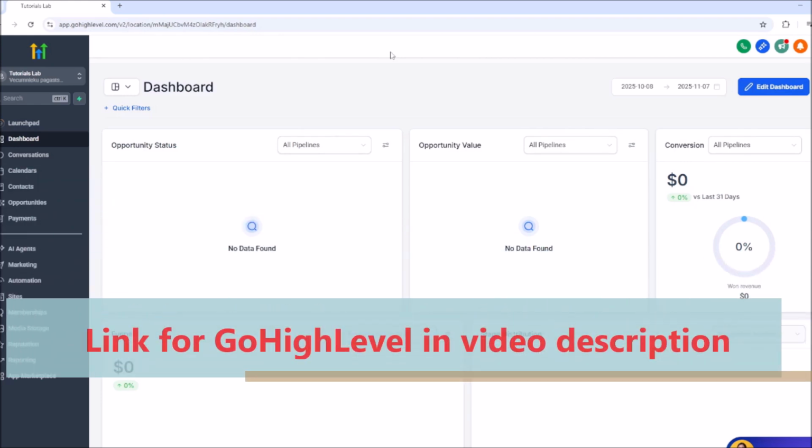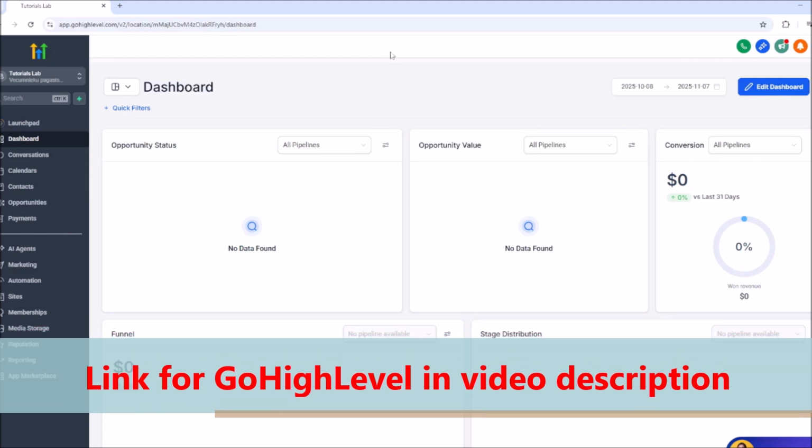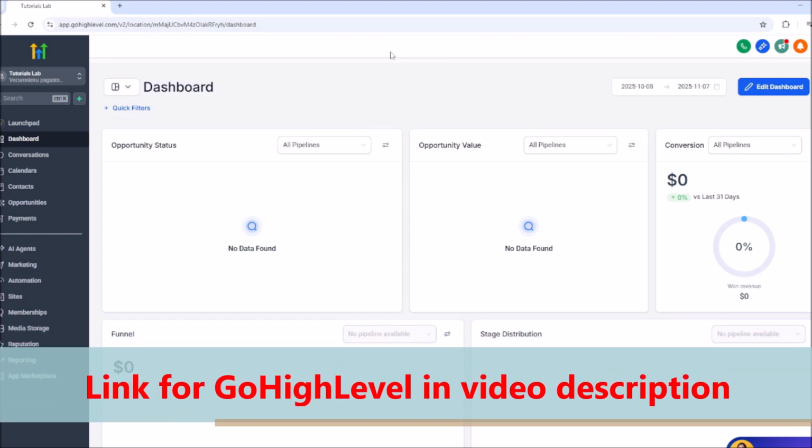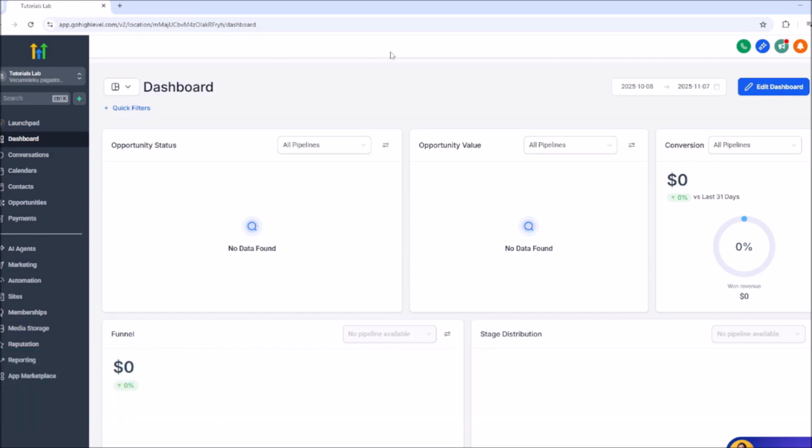To get started, launch your browser and head to GoHighLevel.com. Log in with your account credentials to reach the main dashboard. Upon logging in, you will be greeted by your primary workspace, which houses all of your marketing features.